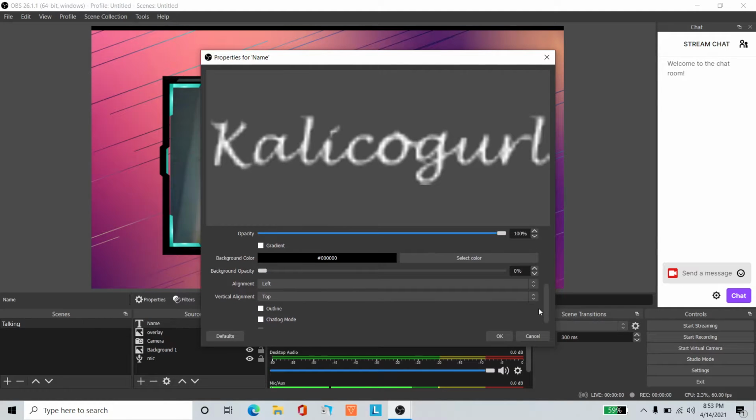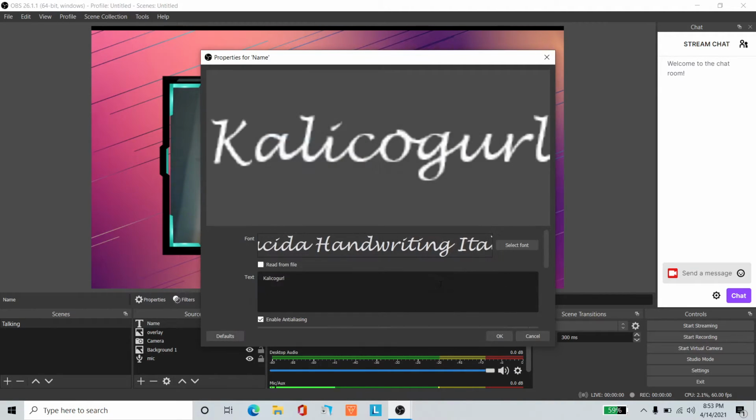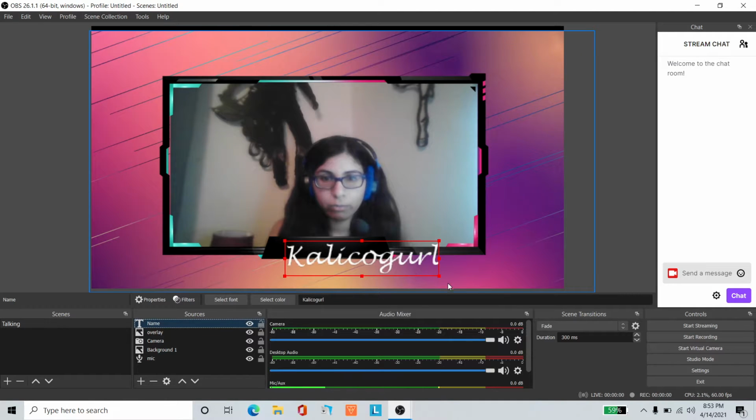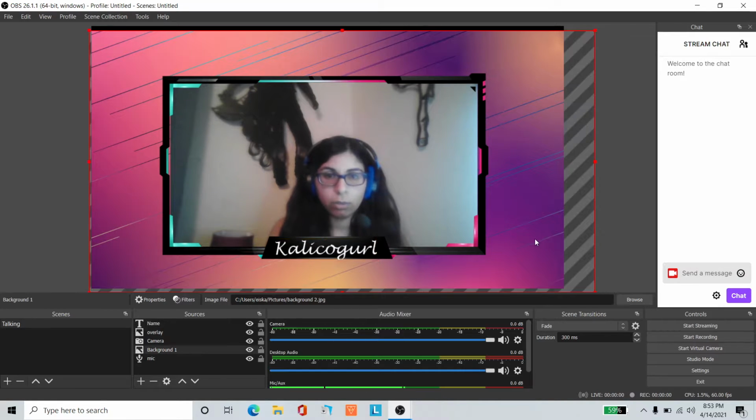You can change the color. Let's just change it to like 36. I wish I hadn't stretched it out first though. There we go. That's better. That looks a little less grainy. So there we go. Calico Girl.